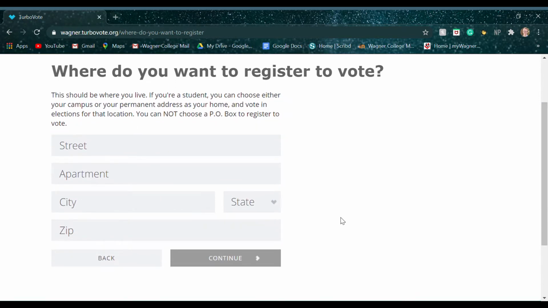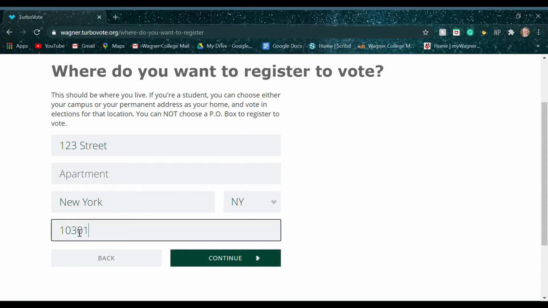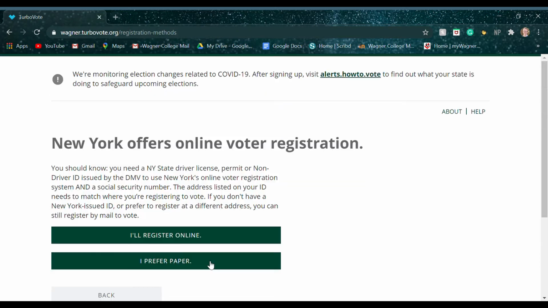It's now going to ask you to put in the address for where you would like to register to vote. We strongly suggest that you register to vote in your home state because college students' votes can be contested in local elections if they end up being close, and Staten Island has had some close elections recently. So we really want to make sure that your vote counts wherever it may be.